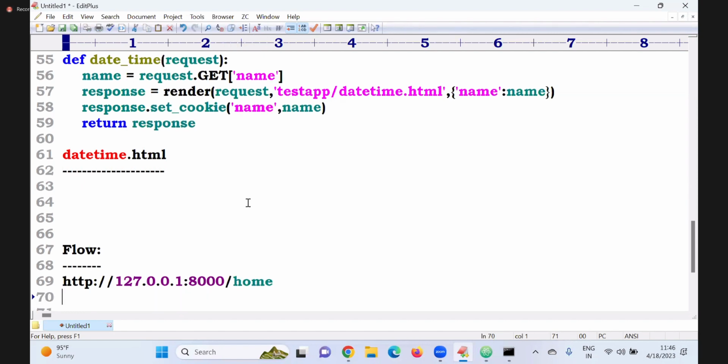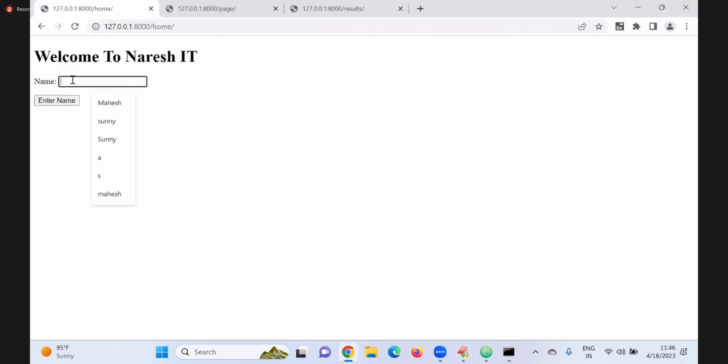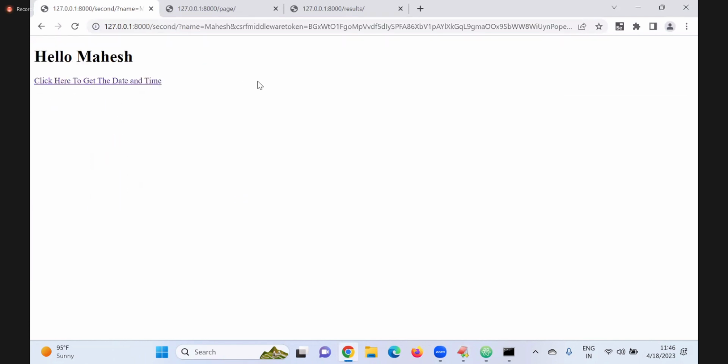First time given request or not? Yes. Once a request, sir, what is it displaying? Home.html will be displayed. Okay, done. Once it is displaying, after that I am entering some name, Mahesh. I am clicking on which button? Enter name. Then, hello, Mahesh.